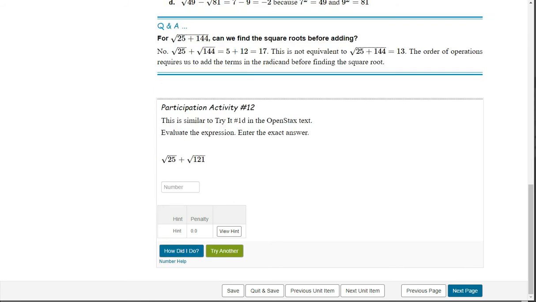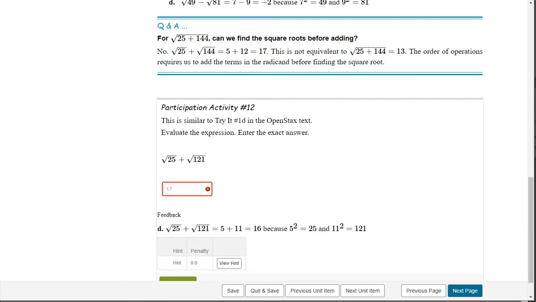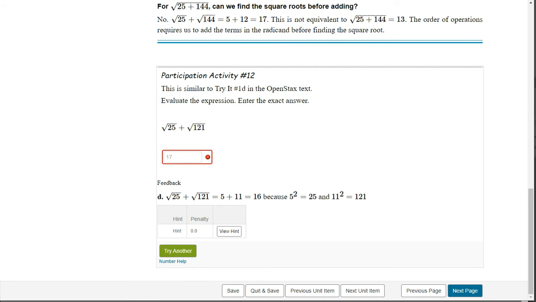I can try another, and I'm purposely going to get this one wrong. Let's say I just totally forget to take the square roots, and I add 121 and 25 together. Or maybe I think 121 is 12 or something. I'm just going to put in a random wrong answer. And I hit how'd I do. Aw, look at that. It's a red box. Ugh. That evil color red that teachers like to use.